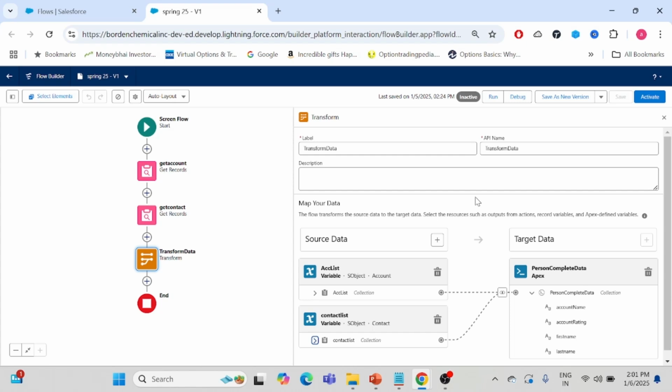So basically what I'm trying to do here is combine two data sources, that is contact and account, in a single view, in a single wrapper record. This feature has been provided by the transform element in this release. As part of Spring '25, you can now have two data sources. As you can see, I have created two record list variables, that is account list and contact list.